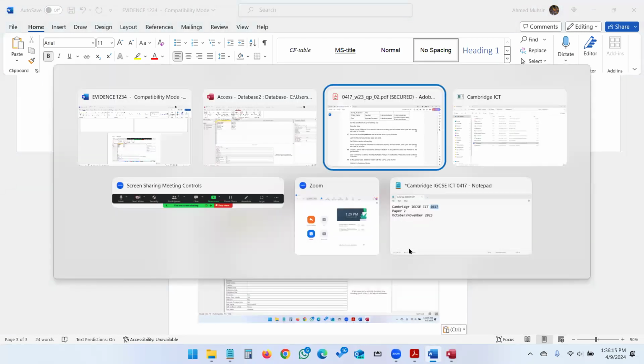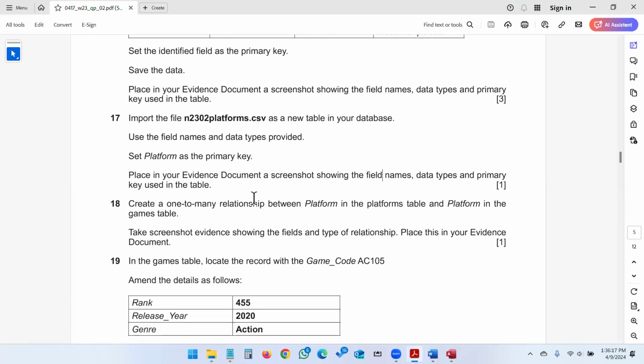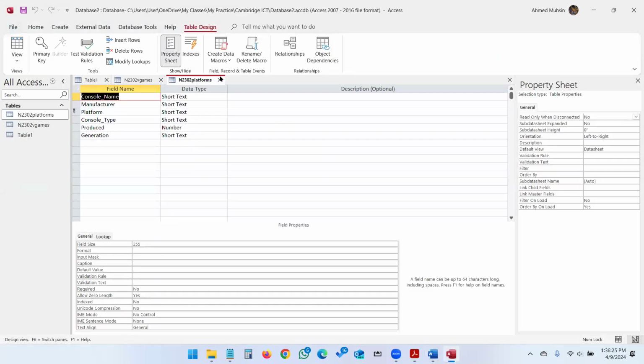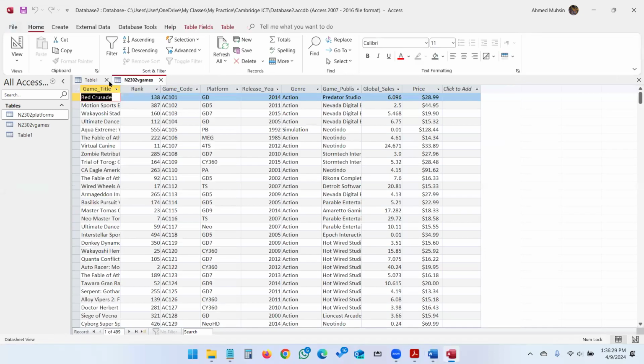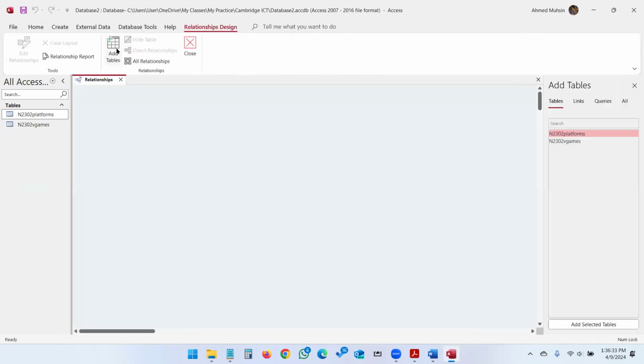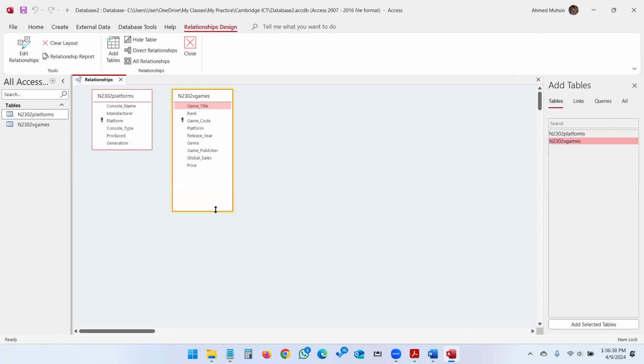Okay, right. The next thing it asks us is create a one-to-many relationship between platforms in the platform table and platform in the games table. So in order to create a relationship, we need to first close all the open tables. Let's close this. Let's close this. Let's close this. Then we come into database tools, we come into relationships and we take the two tables. Okay, let's pull these down so that all the fields are properly visible.